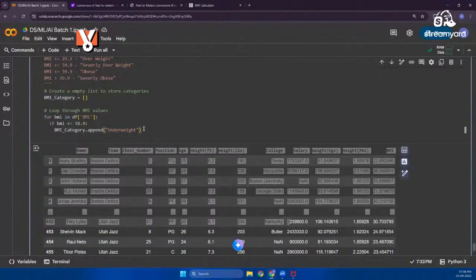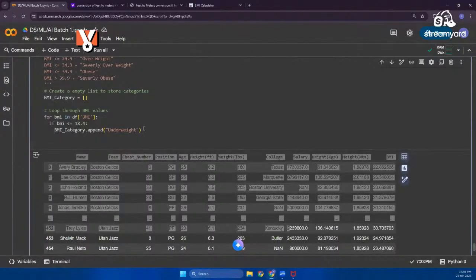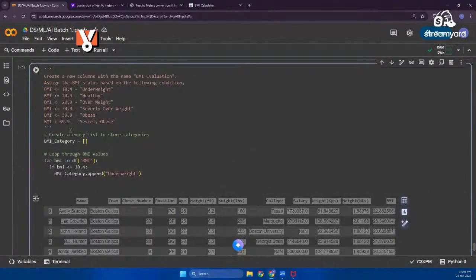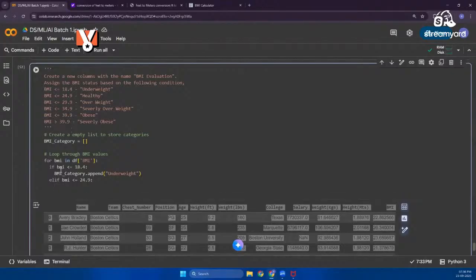Now this is the first condition. How many conditions do we have? We have several conditions here, so we'll keep on doing this. Elif, if the BMI is less than or equal to 24.9, then it is exactly the same thing, but it is not underweight, it is healthy, right? Healthy. We'll go to the next. We'll copy the elif statement.